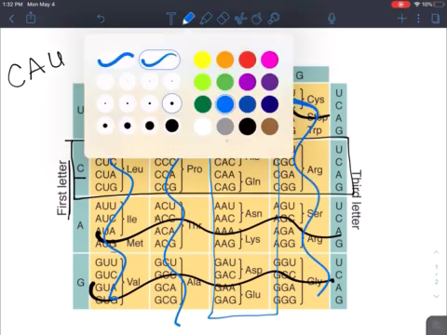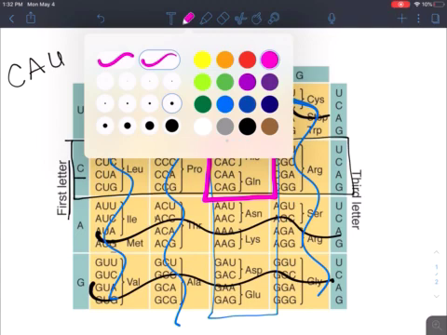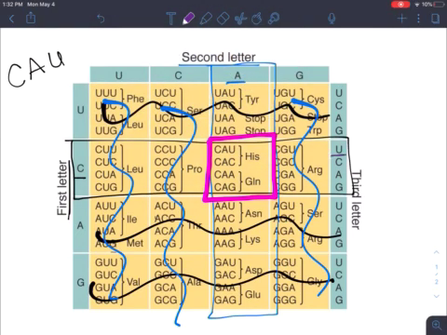So now I want to look for my one square that doesn't have any scribbles in it, which is this one right here. Okay, and then last but certainly not least, I'm going to look for U, which is the first one here, which means that here is CAU, and if I look here, that is the indication that histidine is the amino acid. You don't need to know what it is. You can just abbreviate it HIS.